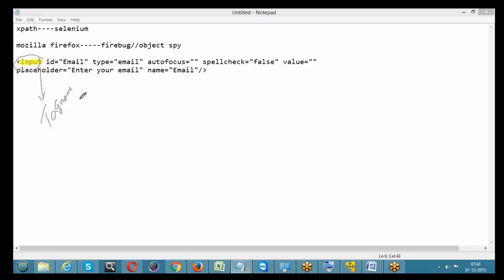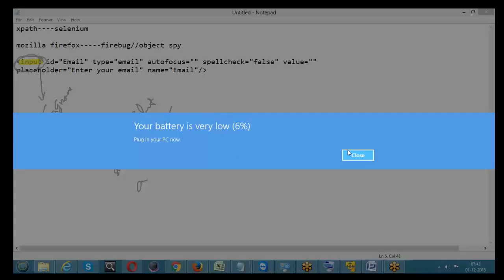So input or submit or A or something, it represents which object you are working on. If it is an edit box, it will be given as input. If it is a button, it will be given as submit as a tag name. If it is a link, it will be given as anchor tag A. Okay, so while writing the code, the developer will use this tag name. Only by that it turns into an input box or whatever it may be. But basically this is what we call a tag name. And in our simpler language, I can call it the class of an object in our QTP terms. Clear?